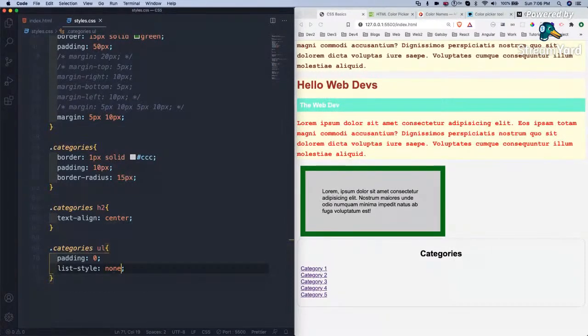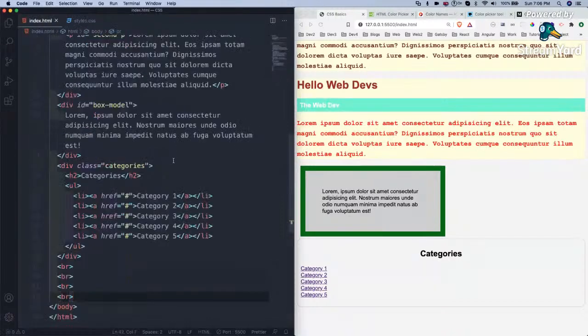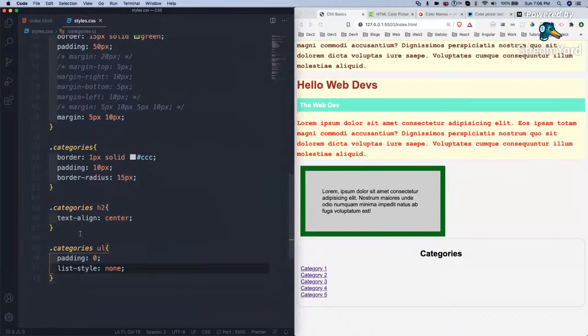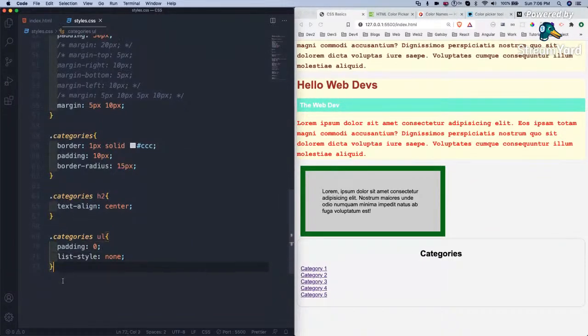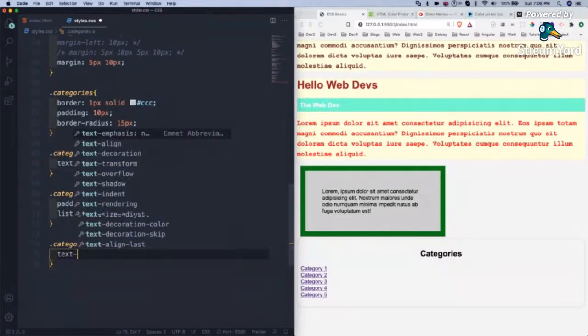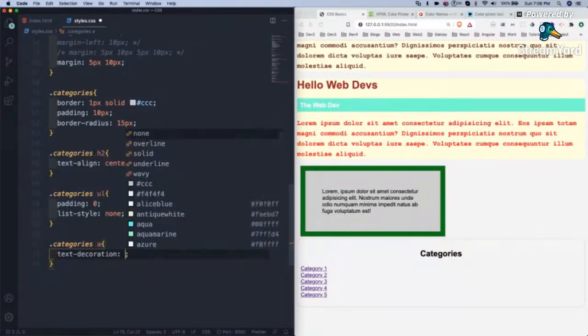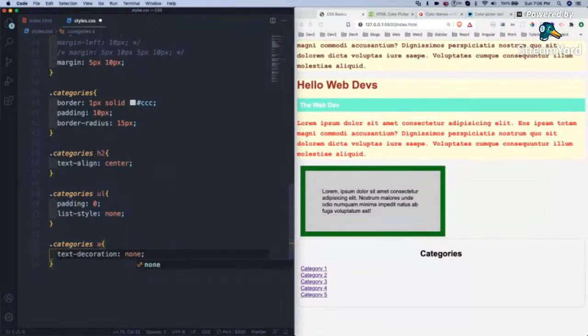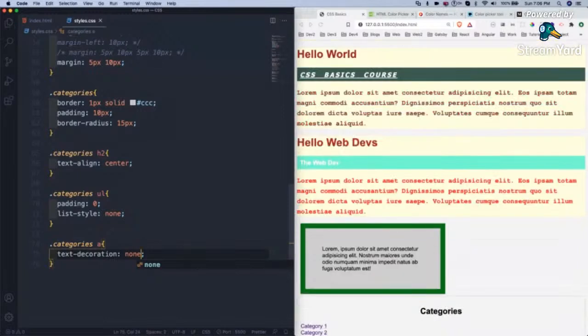And then another thing, this anchor tag. Sometimes the anchor tag, we don't want it to be the default purple or blue type of thing. So we can change that also. Again, I'll do categories, anchor, a, text decoration none. Okay, text decoration none I will give.